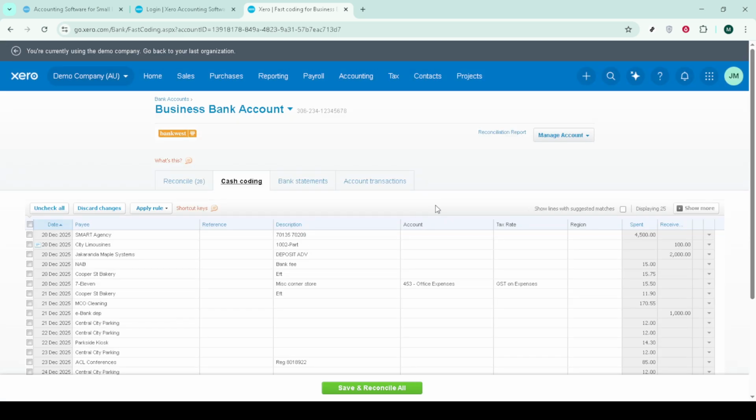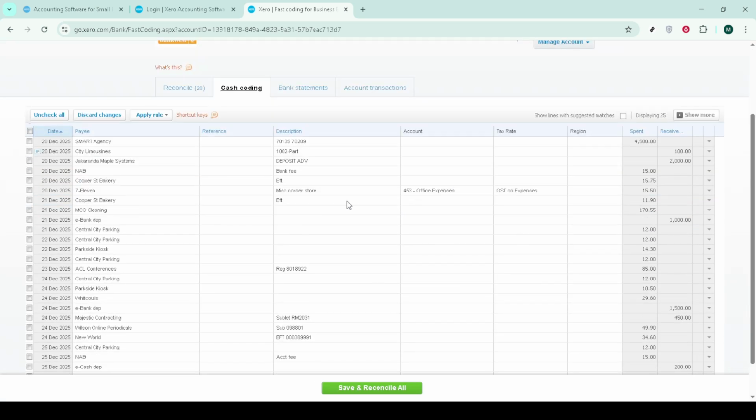Next, sort your transactions. You can sort by description to group similar merchant descriptions together, which is helpful for recurring charges like software subscriptions or utilities. Alternatively, sort by payee to group by the vendor or customer name. Choose the view that clusters your duplicates or frequent items most clearly.